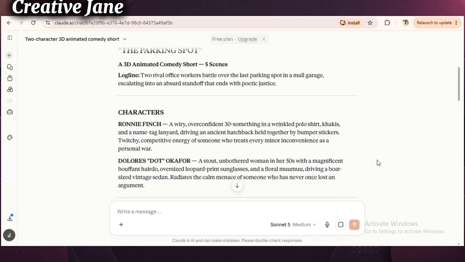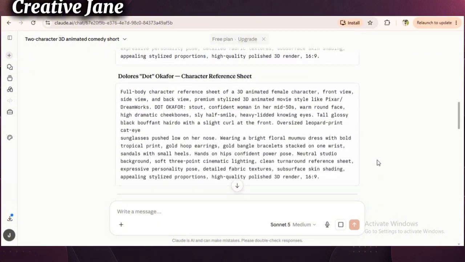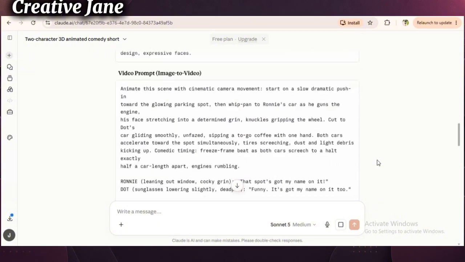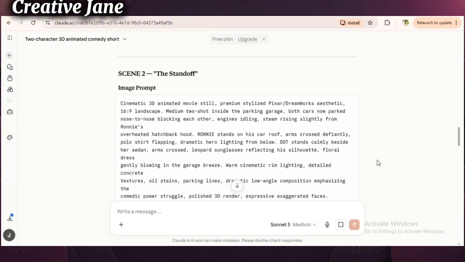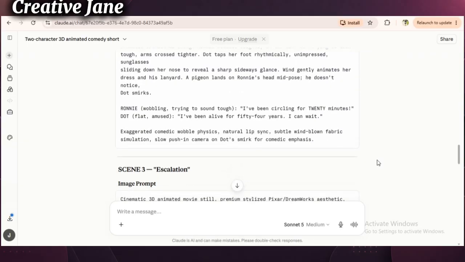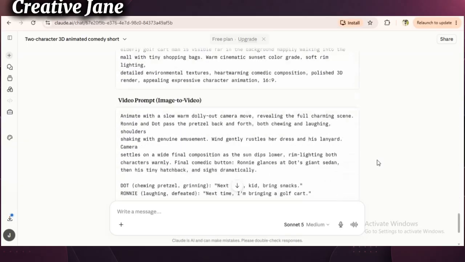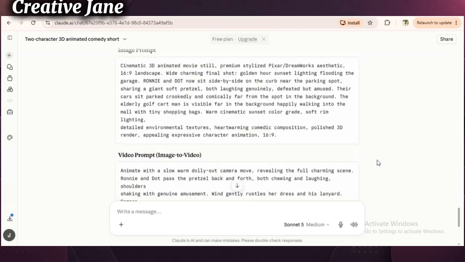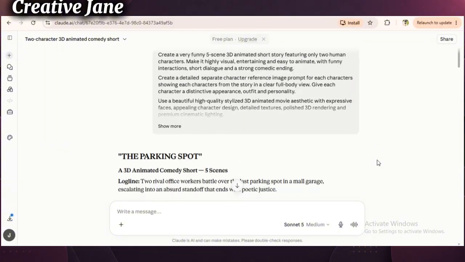Claude will create our complete storyline, define the characters involved, generate our character reference prompts, create the image prompts for each scene, and also give us the animation prompts we'll need later to bring those scenes to life. And here we have everything organized and ready to use.